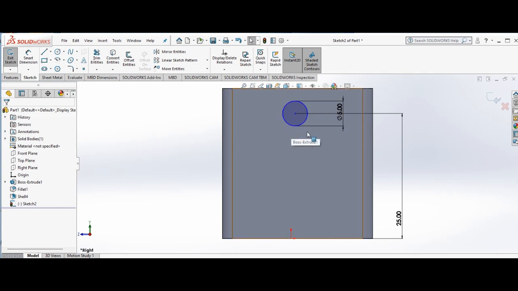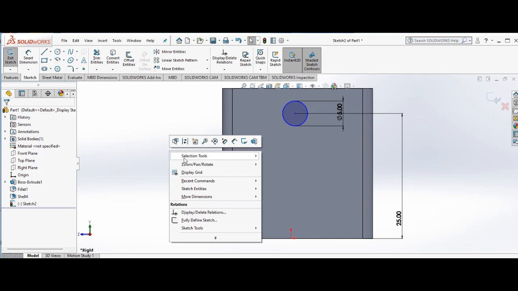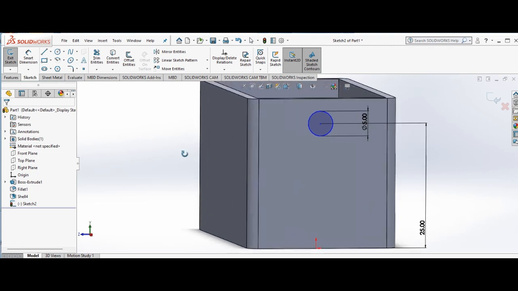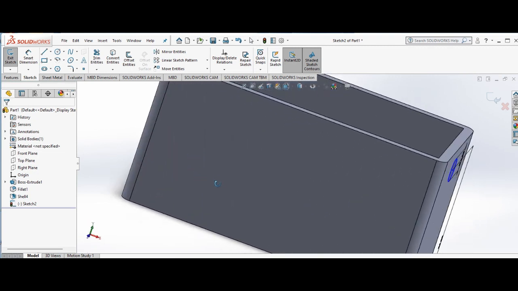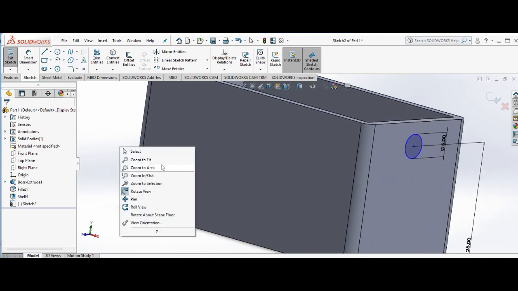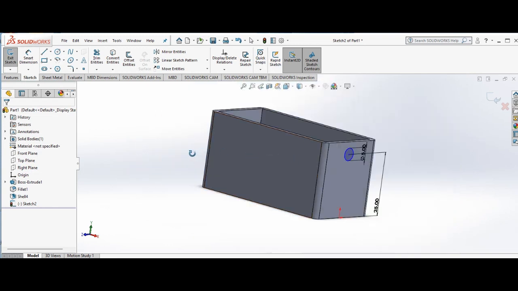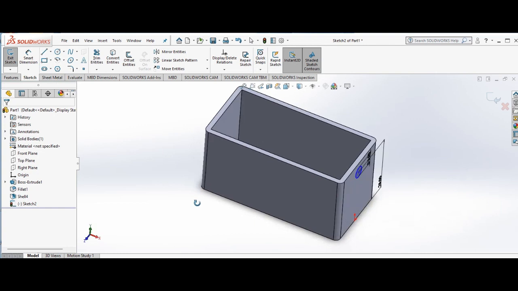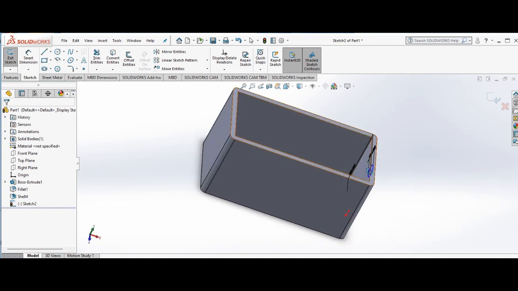So now I can still right click, come to zoom, pan, rotate, then click rotate so that I can see how it looks. I bring it, so it looks a bit big here. So let me right click, zoom to fit to reduce the size. Zoom to fit, you can see it now. Then you can see now you have your shape, your circle cut here. So let me rotate it properly.